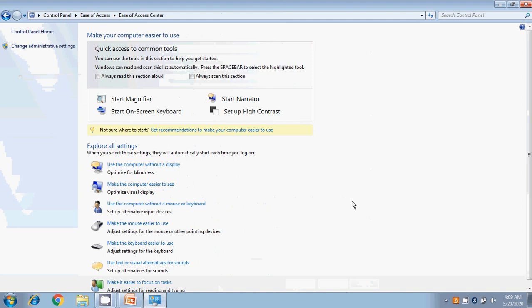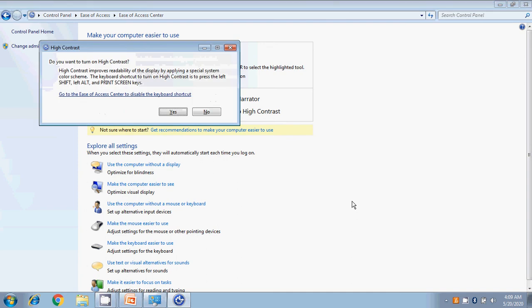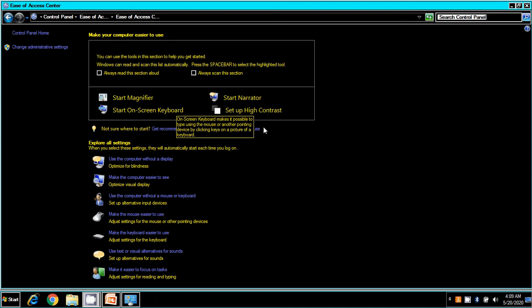Now to enable high contrast feature, press left alt, left shift and print screen together, and you can see a message displaying on the screen. Do you want to turn on high contrast? Click on yes and wait.